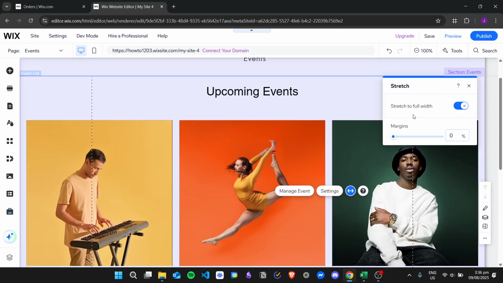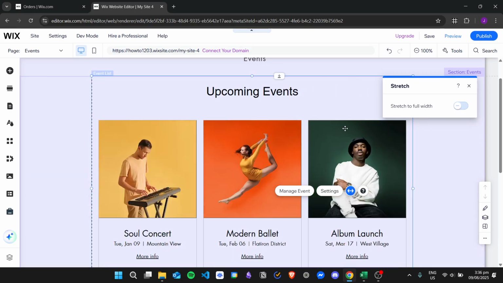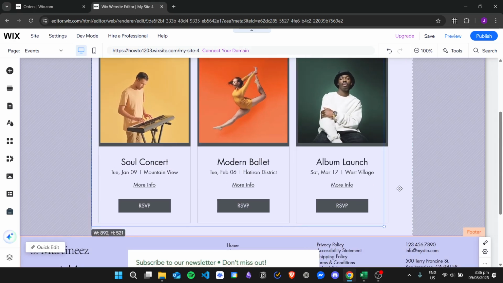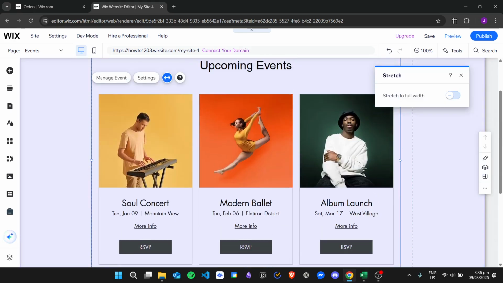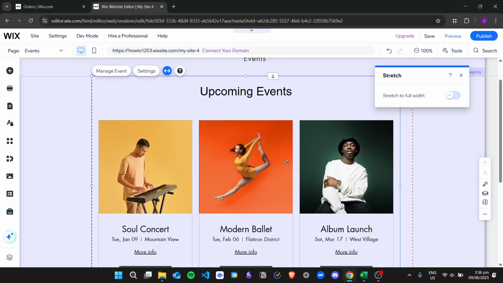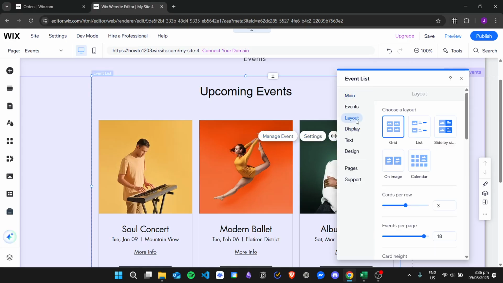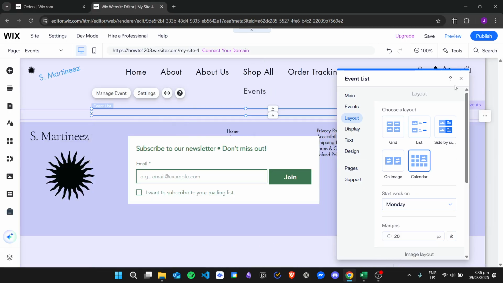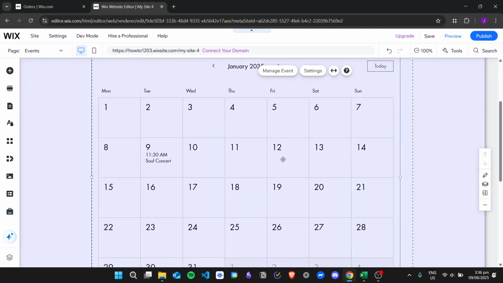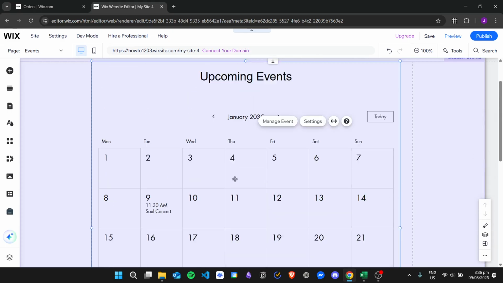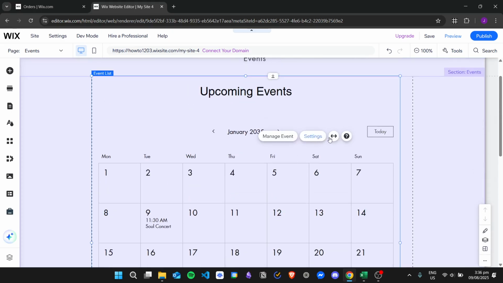So we can change its size by turning off stretch and then just changing its size right here. And in order to convert this into an events calendar, we can just click on Settings, click on Layout, and then click Calendar. And then there we have our events calendar. And as you can see, it already has default events right here, but we can change that later on.